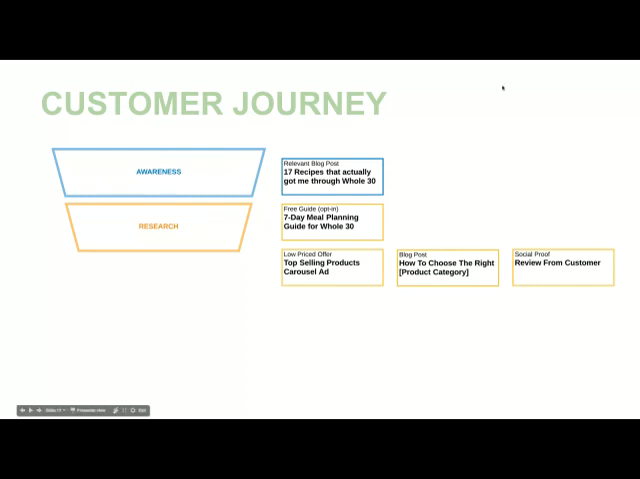So after she's gone through these things, that would be a great time to show a top selling product carousel ad, right? Start to show the products that you offer. If she doesn't bite on that, then maybe a few days later, how to choose the right protein powder, let's say, or meal planning service. And then a few days later, reviews from customers. And we cycle through content and videos.